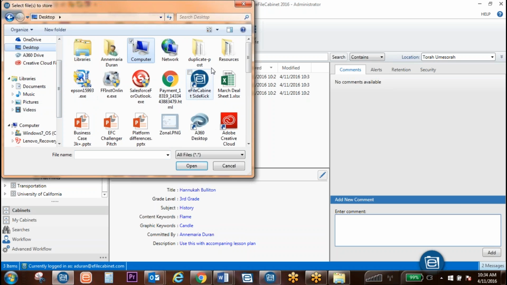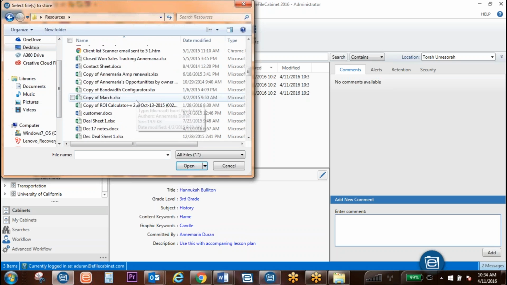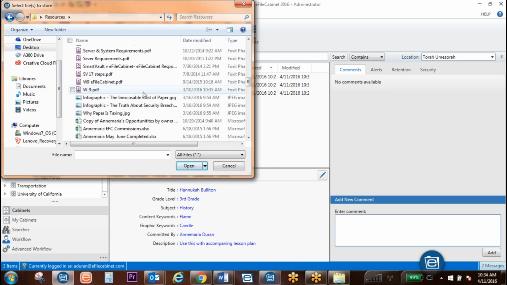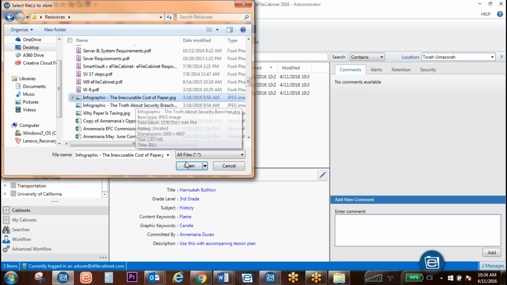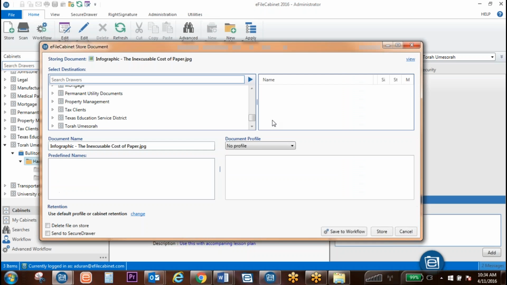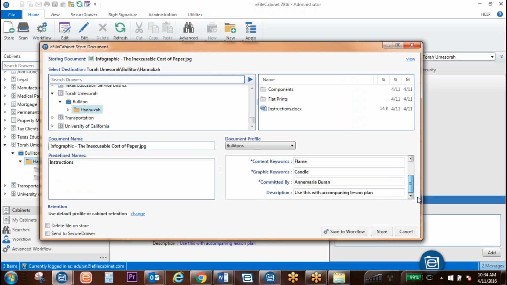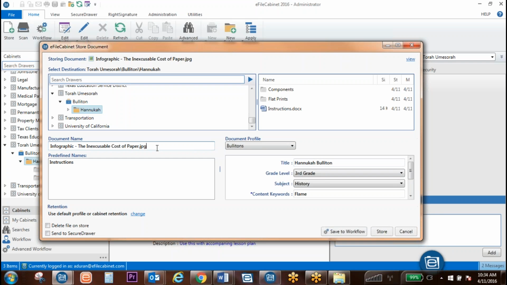If I had it on my computer already, I go to desktop and back to my resources, and I go down to my JPEG. Let's do it by type. So I pull in my JPEG. Then I get this full thing, and it'll push down everything here. And so I have an infographic here, but I can also call it Hanukkah Bulletin.